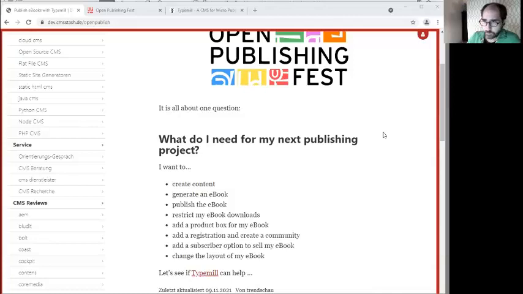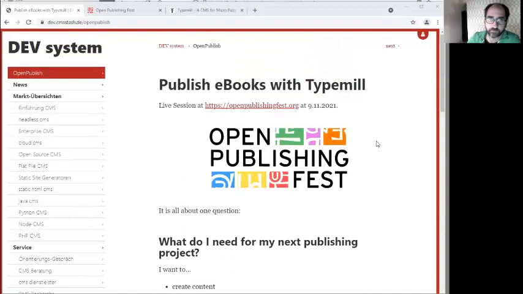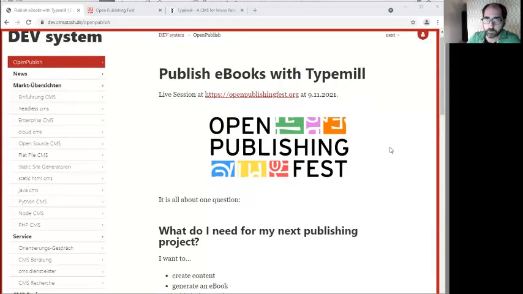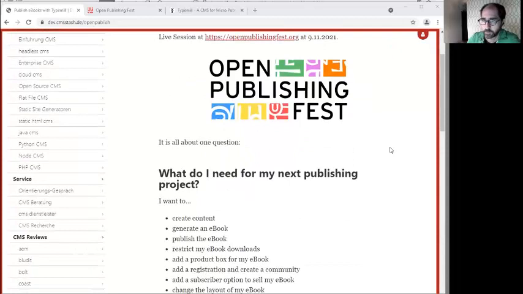I want to follow the question: what do I need for my next publishing project? It's really about my publishing project, because I started coding Typemill for my own publishing project that you see here. This is a development version of the publishing project, so we can play around with it a little bit.